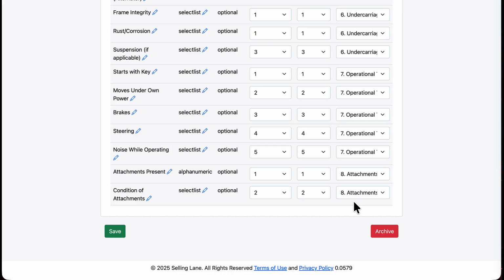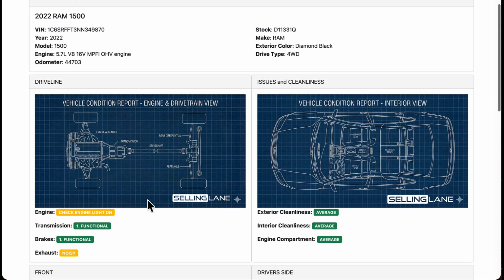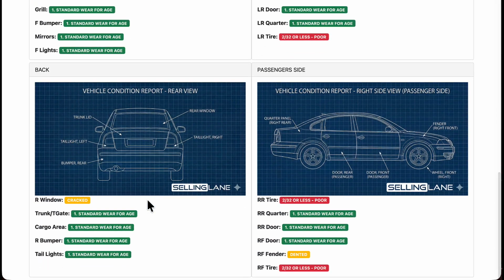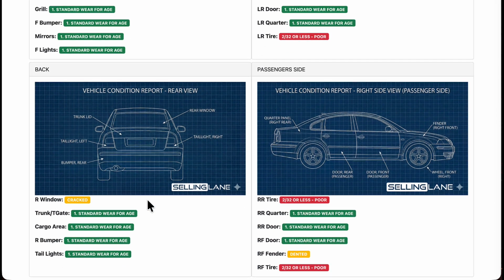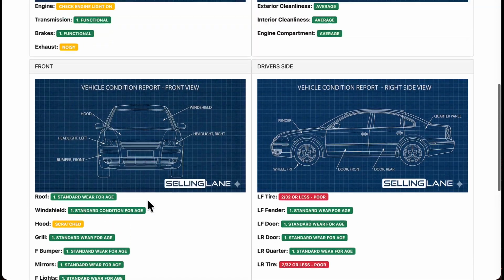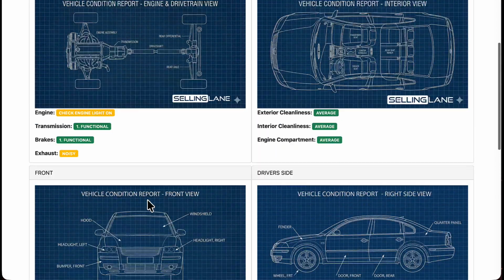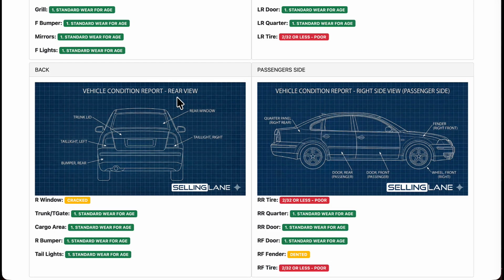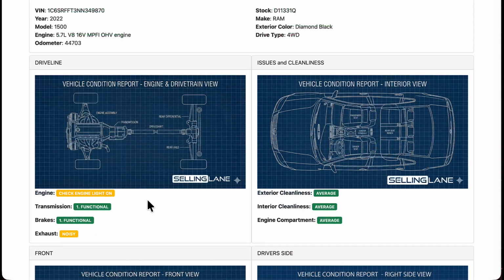Again, highly customizable. I don't want to turn this demo into training. In fact, we will have a training video just for the modification of condition reports and, of course, creating condition reports. Look for that in the help section of the Selling Lane website. I imagine you're thinking of all the different ways you could use this. You could expand it, or you could keep it simple. You can change your images, put your own logos on it. It's absolutely as customizable as you'd like it to be.